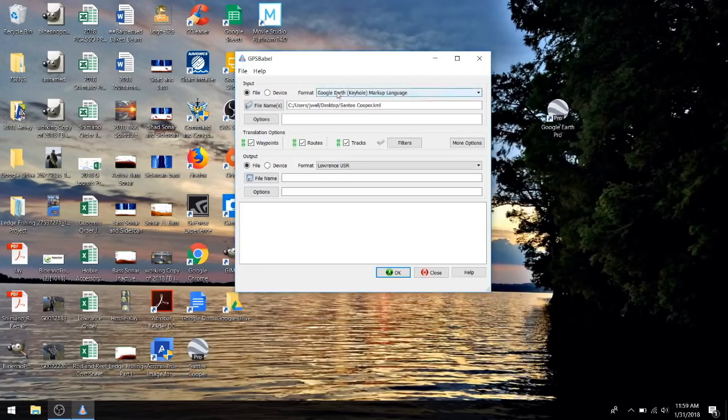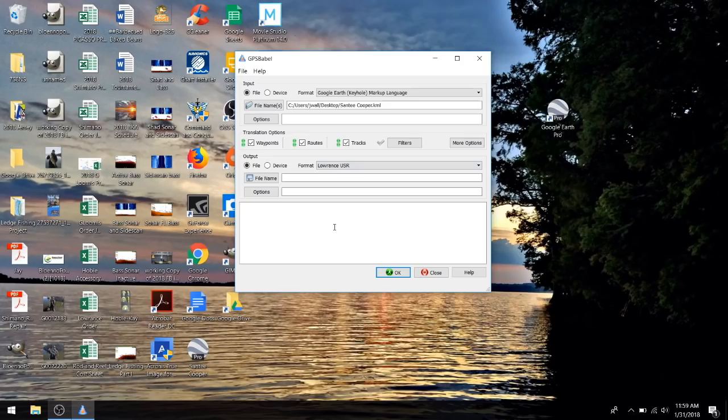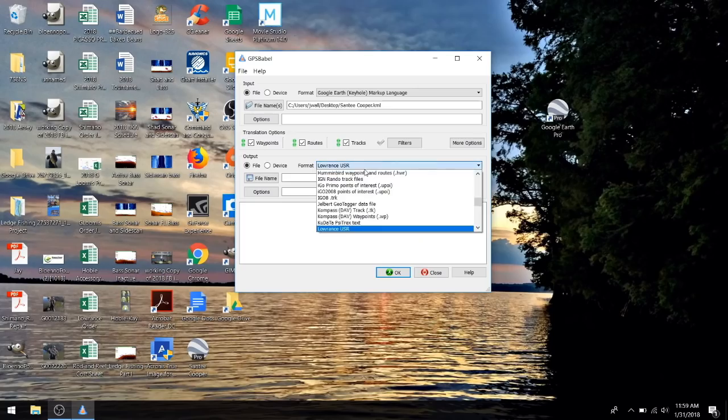Now, what I want to do is I want to transfer or convert this KML file to a Lowrance USR file. And that's just going to fit what I use. Obviously, I use Lowrance. If you use Humminbird, just go through the drop down here. Right there's Humminbird.hwr. That's their file extension.